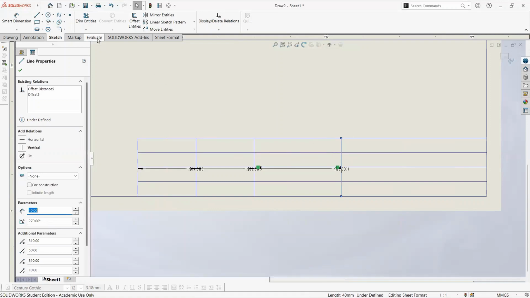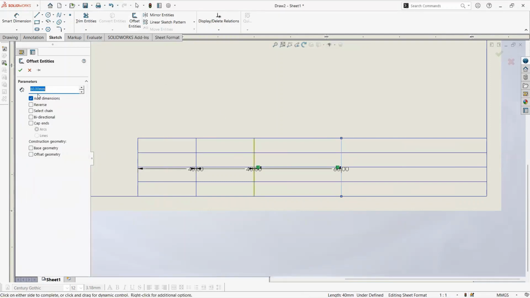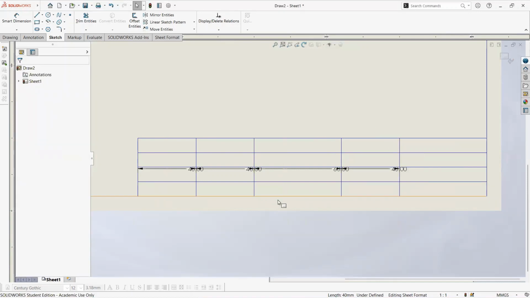Again, click on the new line, offset. This time I give 40 mm, reverse the direction, say OK. The line is drawn. Okay. So the required number of lines are drawn. I delete the dimension for better visibility.